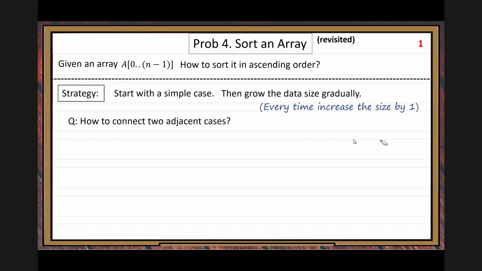All right. How to connect two adjacent cases? You need to compare two adjacent cases. How much work do we need to do? When you increase the problem size by 1, you need to do a little more work. All right. Let us work on the problem size. Let's draw some diagrams. We try to understand it visually. All right. Intuition.